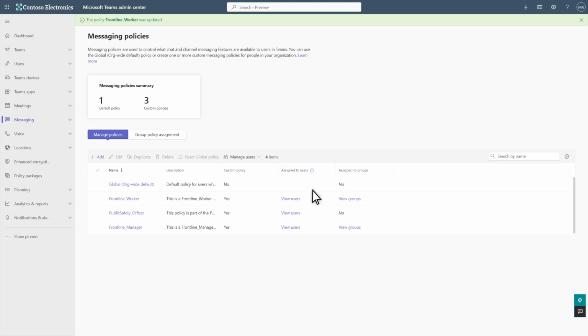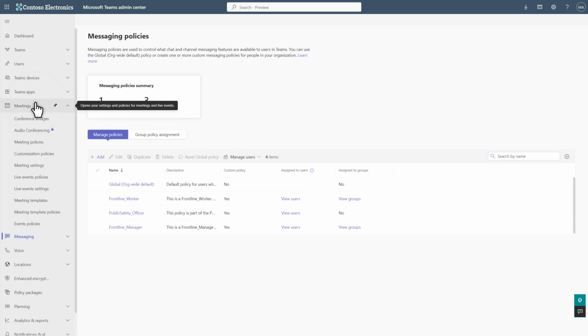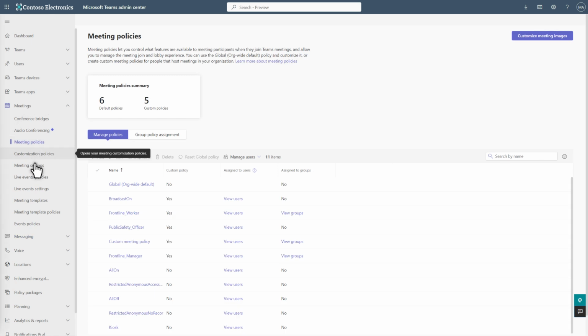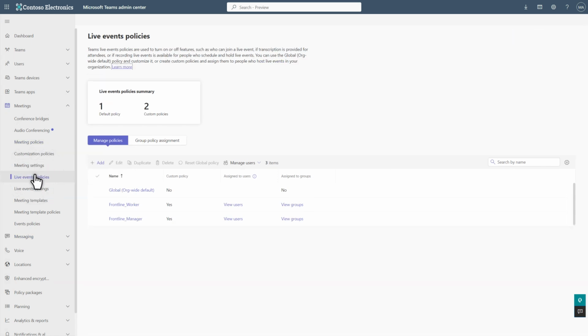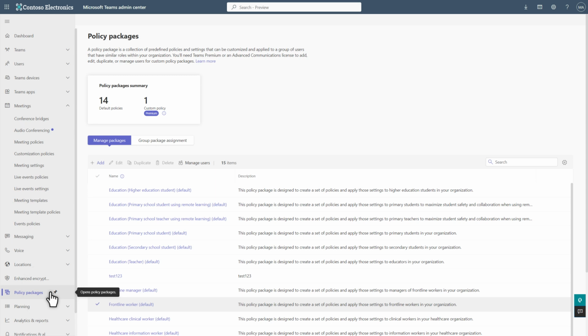Now in Messaging Policies, I see the Frontline Worker policy. Likewise, in Meeting Policies and Live Events policies. Once you've customized a policy package to your needs, you can assign it to individual or groups of users to apply those settings to them.